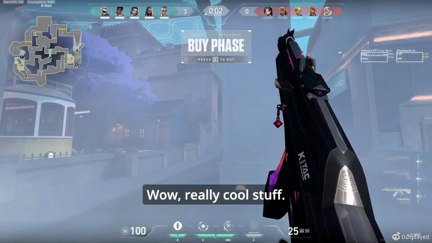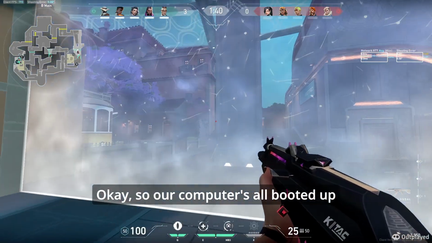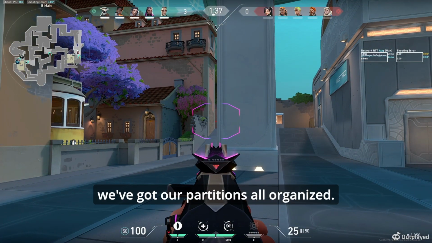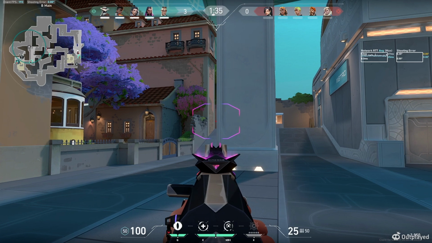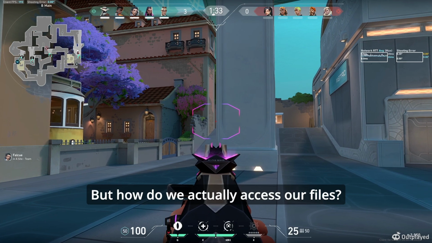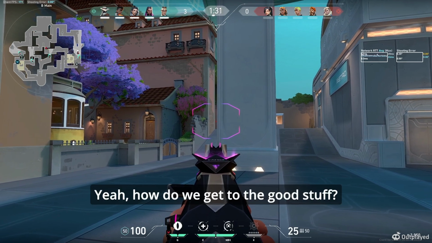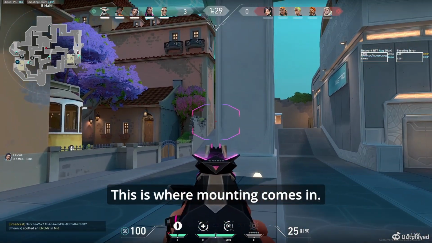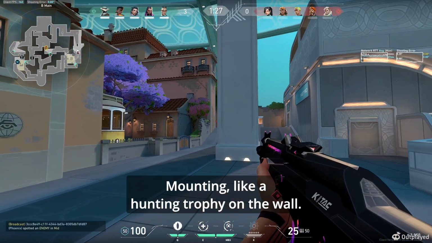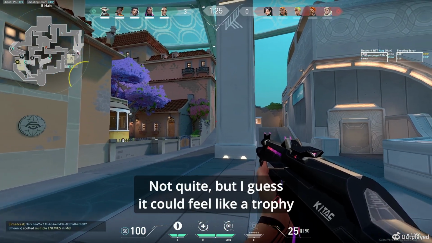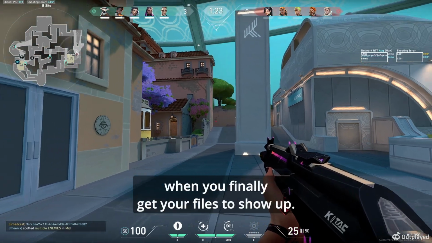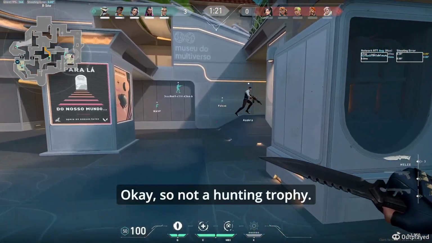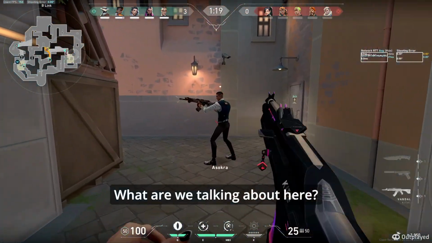Wow. Really cool stuff. Okay, so our computer's all booted up thanks to our bootloaders. We've got our partitions all organized. Right. But how do we actually access our files? Yeah, how do we get to the good stuff? Exactly. This is where mounting comes in. Mounting, like a hunting trophy on the wall. Not quite. Though I guess it could feel like a trophy when you finally get your files to show up. Okay, so not a hunting trophy. What are we talking about here?